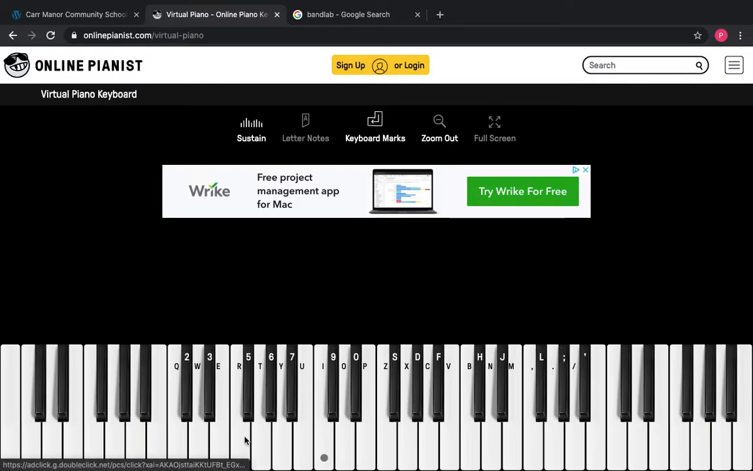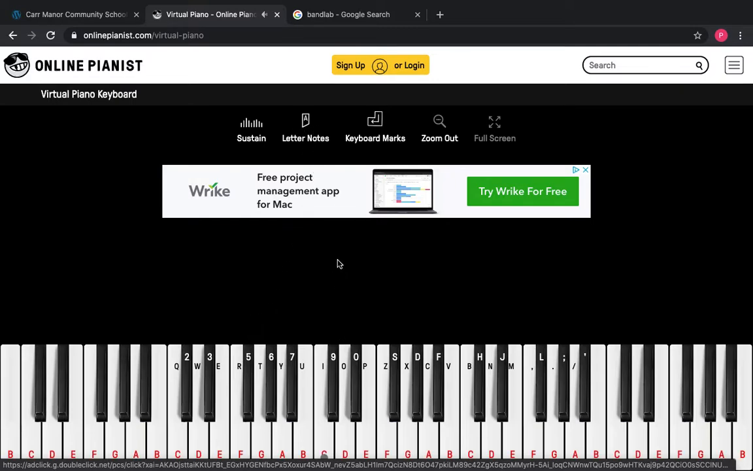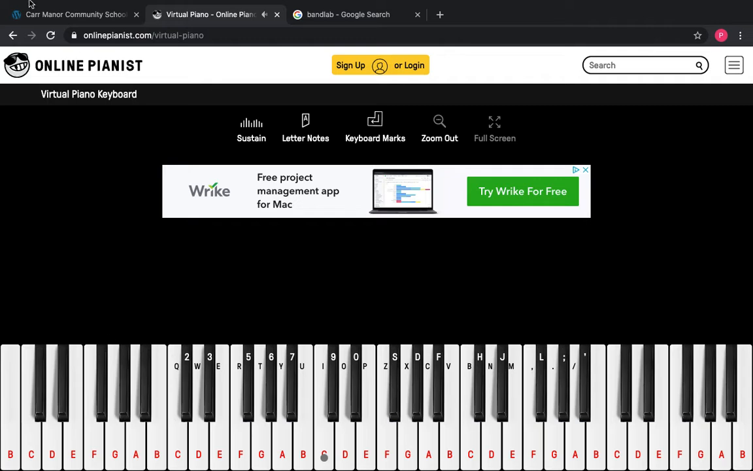Fantastic. So you'll see you've got a keyboard. You press the key, it plays. Or if you're using a computer, you can use the letters and the numbers. Now, click on note names and it gives you the note names. So, and there's the start of Tetris. So have a go at playing that. So I'm just going to go back to my Word document.